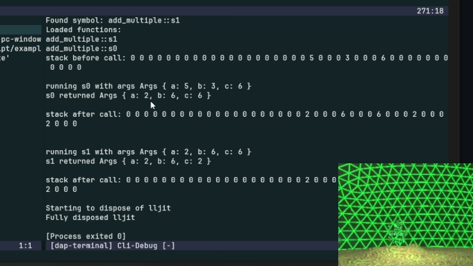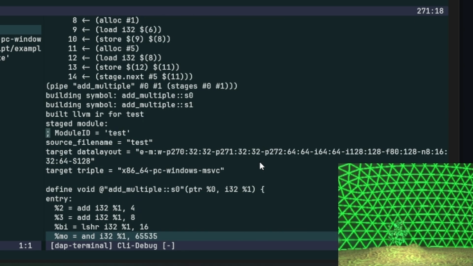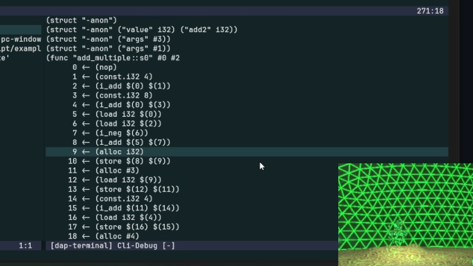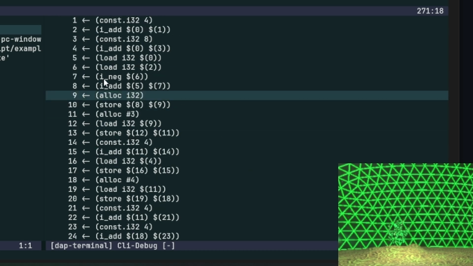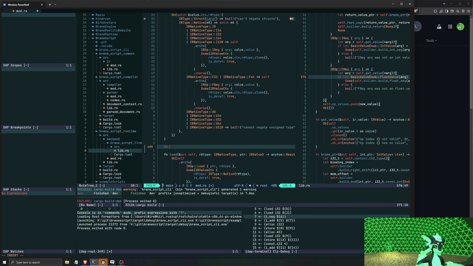Which is 2. Then we need to get the 2, remainder 6, which is still 2. And then if we look at the actual intermediate representation, in here there should be a negation, which there is. And there we go, that is working. What to implement next? I guess the lowest hanging fruit?